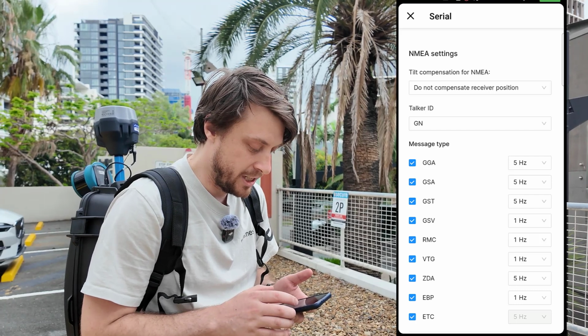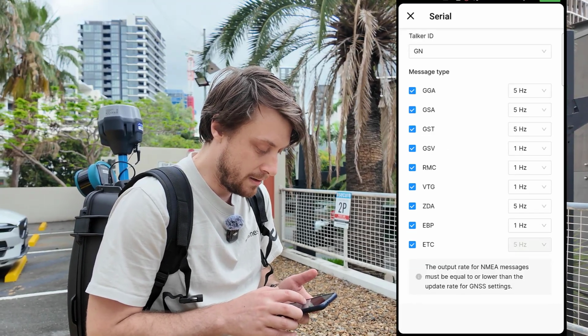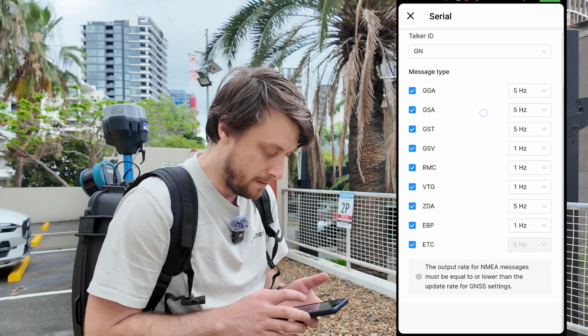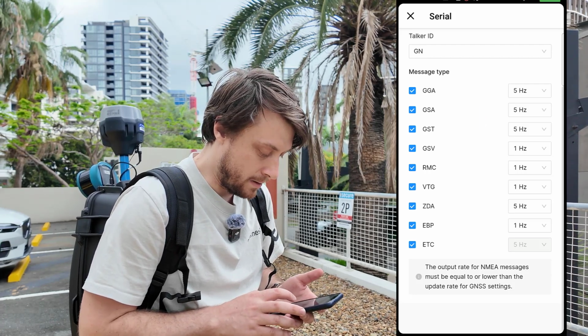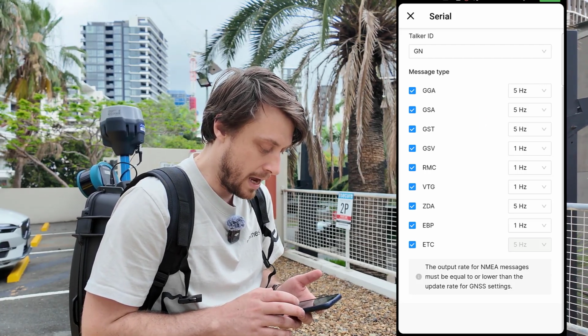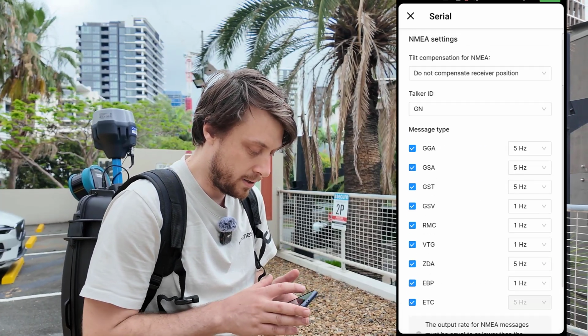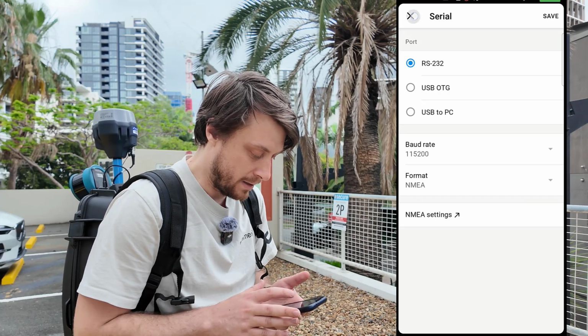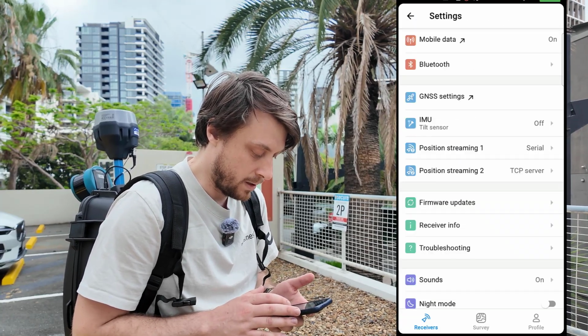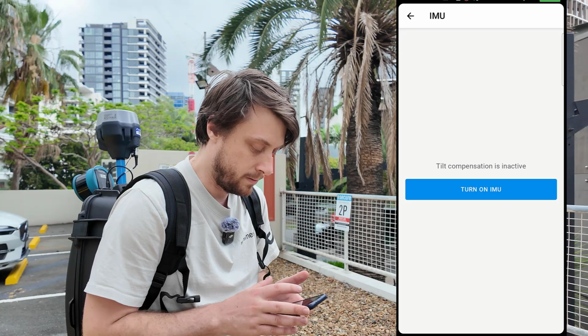Make sure that GGA, GSA, GST, and ZDA are set to 5Hz, and GSV is set to 1Hz. Also, if you're using an RS3, make sure that your IMU tilt sensor is set to off.